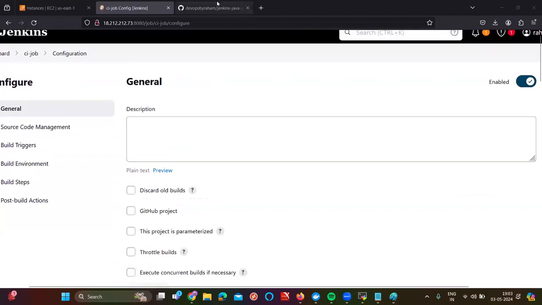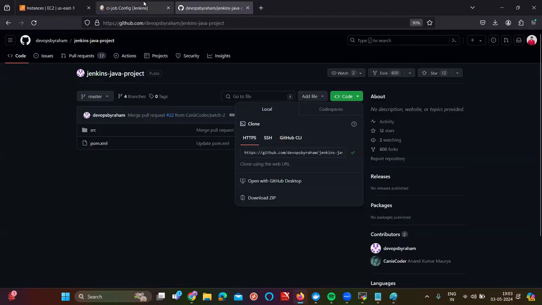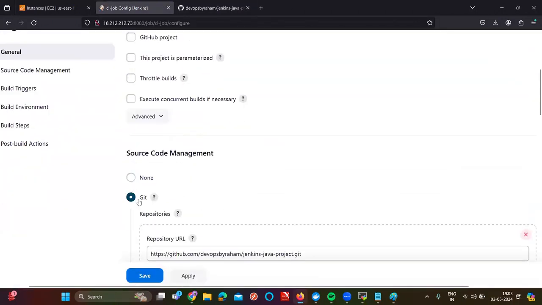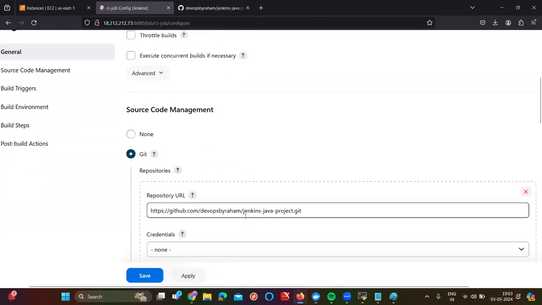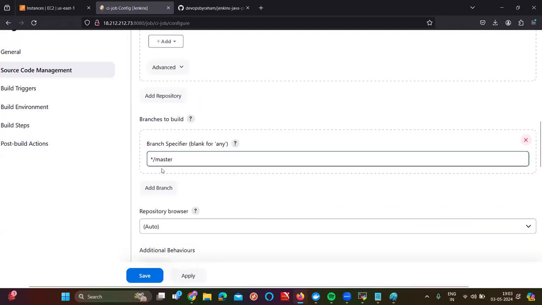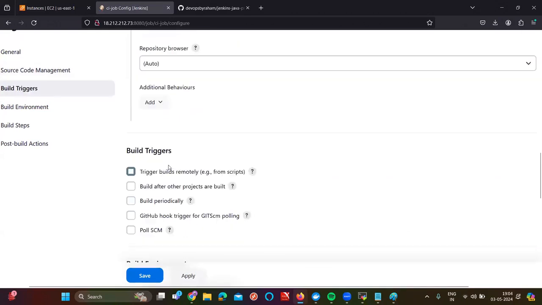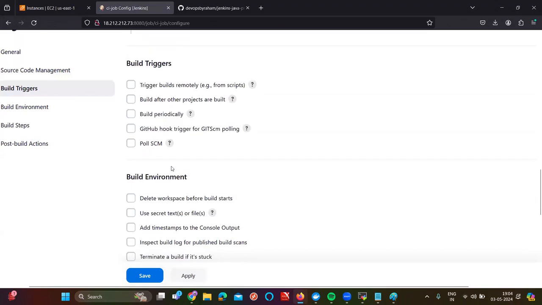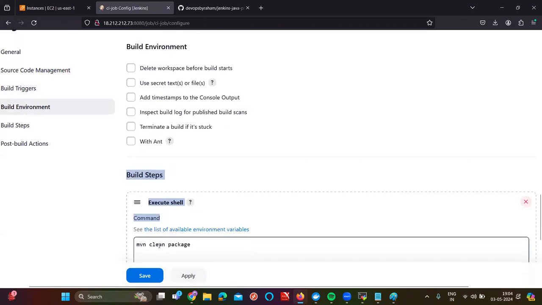First of all, copy the repository URL from Jenkins. Go to the continuous integration job, select Git, give the repository URL. That's it. And the name of the branch will be master only. If you have any other branch called ABC branch, give the ABC branch here. Later, I want to give mvn package to create the artifact. So I'll go to the build step and use execute shell. This execute shell is nothing but a way of running Linux commands. So give the command here, click on save.